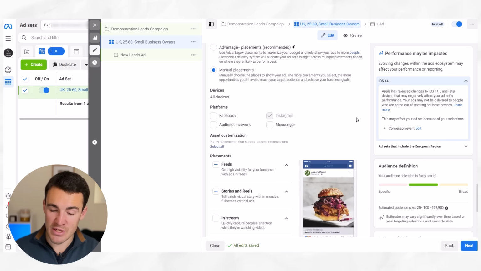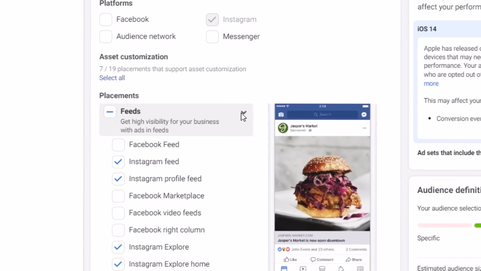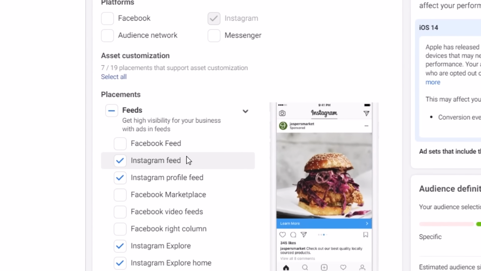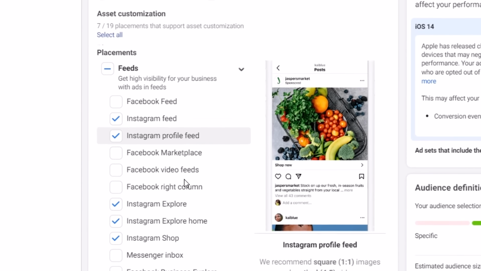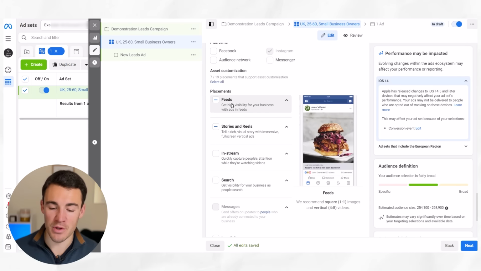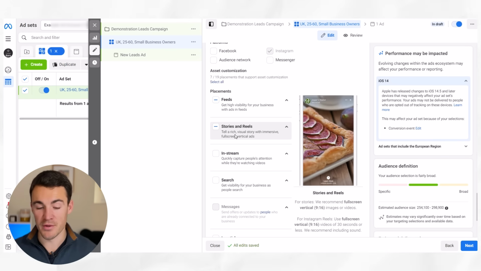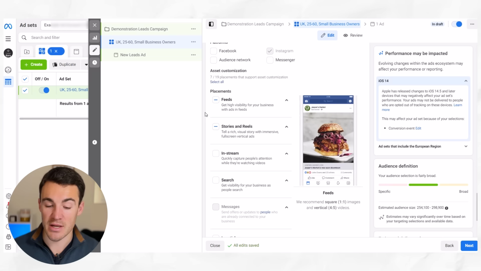But if you did just want to go with Instagram, which is what I'll do here, we can then see there's still 7 out of 19. So there's still 7 different places within Instagram that our ads can appear. So there's feeds, there's stories and reels. If we click into some of these, you can break that down further. You know, there's Instagram feed, there's profile feed, there's Instagram Explore, etc. You may have a preference either way, whether you want to go with feeds and include all the feeds or go with stories and reels, include all of those. The vast majority of the time, we're going to advertise on both.